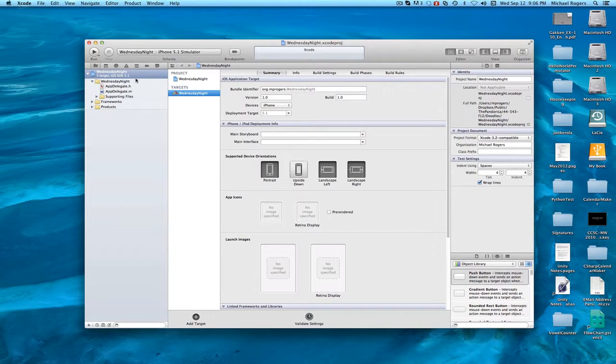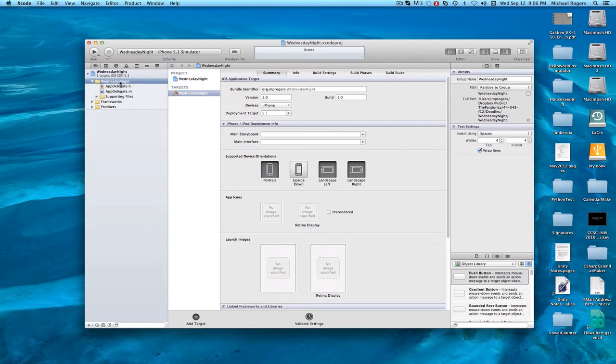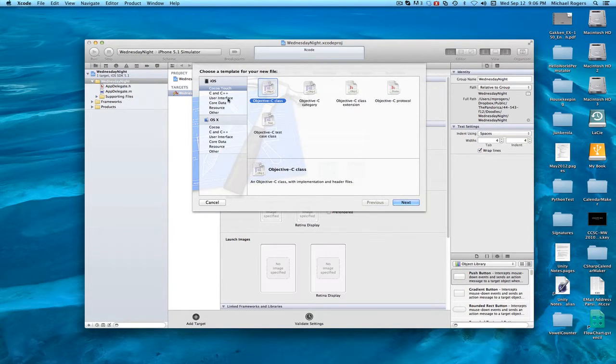Now at this point I have a new project with an app delegate. If I ran this, nothing too exciting would happen. The next step in this process is I'm going to create a nib file. So I'll simply highlight Wednesday night, new file, and I want now to go to user interface, and I want to create an empty nib file.